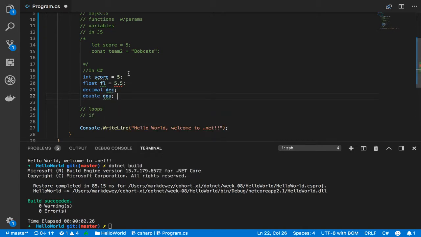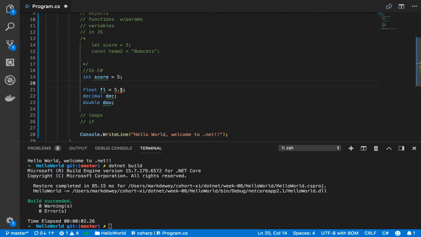Wait a second. So float on this one, you're doing float because you want the decimal to hang. Yep. Right. So float, decimal, and double are all for storing any number that has stuff after the decimal point. They all mean different things. They all technically do something different.